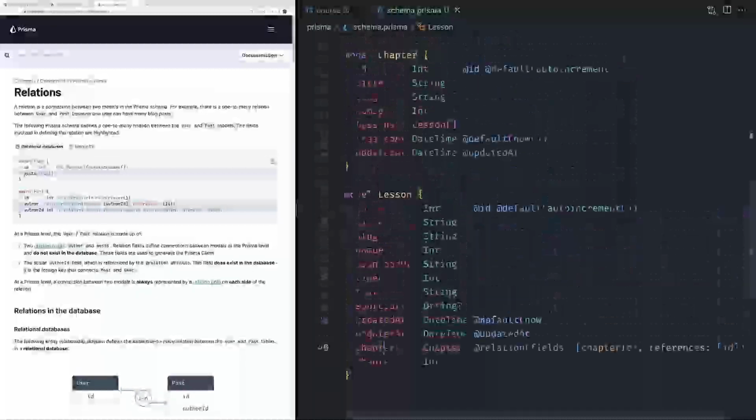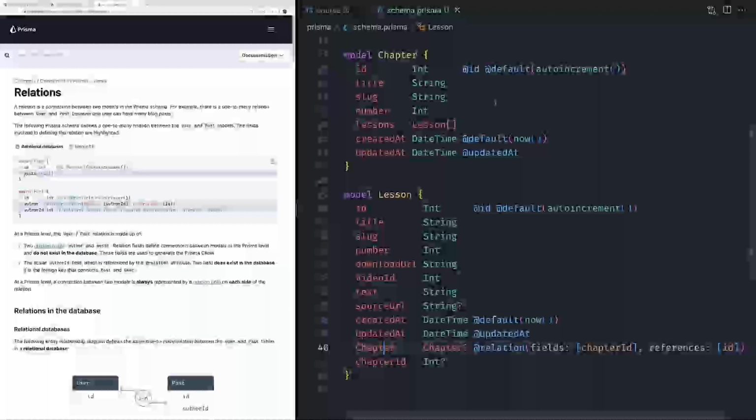Now, up till now, we've been sort of thinking about it as each course has a bunch of chapters and each chapter has a bunch of lessons. But saying that a lesson belongs to a chapter is the opposite way, or inverse way, of saying that a chapter has many lessons. And so that's exactly what this database is doing, in that each lesson has a field on it that specifies which chapter it belongs to.